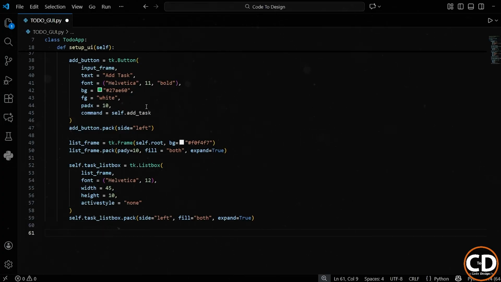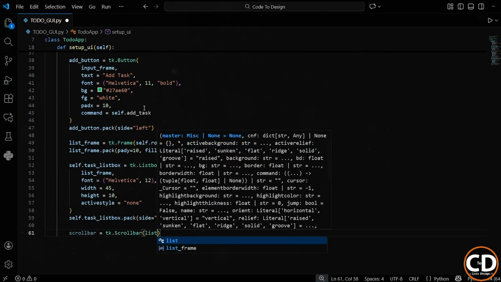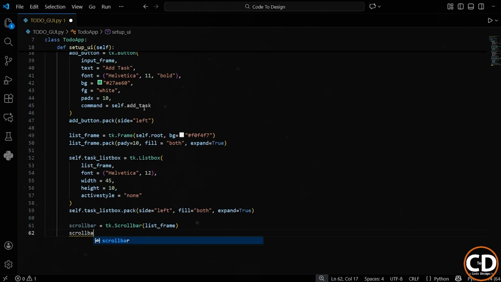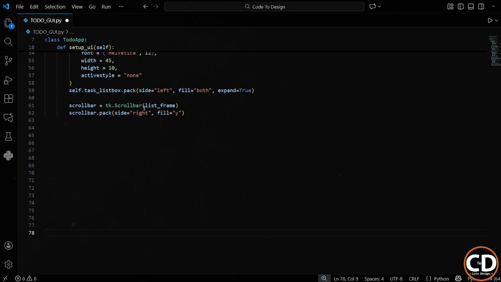Now, since task lists can grow long, we'll attach a scrollbar. So we create a scrollbar using tk.Scrollbar and place it in the same frame. We pack it on the right side and we set fill to Y, so the scrollbar stretches vertically along the entire height of the listbox.